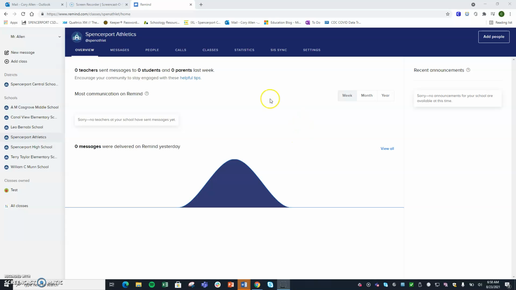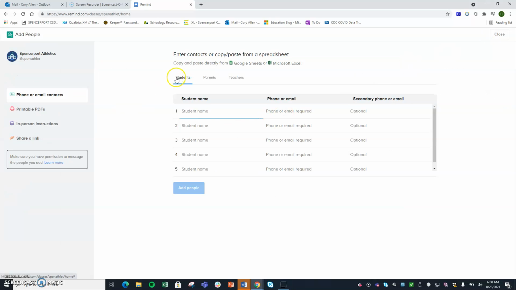You'll notice this is my home page. My dashboard is going to be a little bit more cluttered only because I have access to all the schools. I apologize about that. If I want to add people, I can simply go up to the right hand side, click Add People. You'll notice I have an opportunity for students, parents, and teachers. So if I know a student's phone or email address, I can enter that in there.